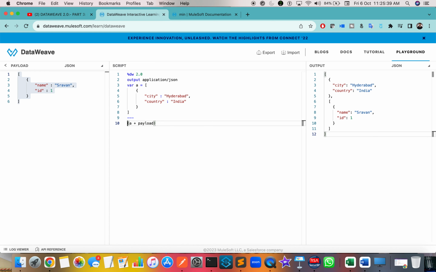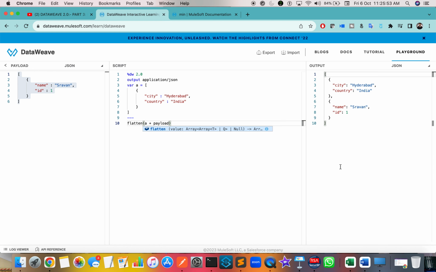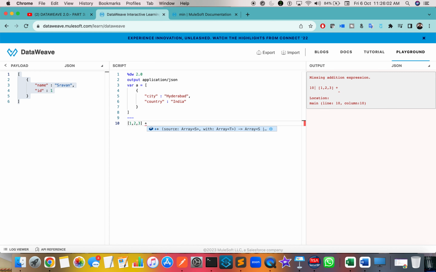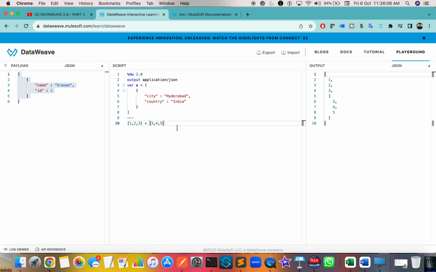If I try to apply map object, it will say error, because map object should be applied only on objects, or pluck. You cannot do that. So flatten can be applied on arrays. This is the use of it. Or what I can do is, I have 1 comma 2 comma 3 plus 3 comma 4 comma 5, and now I want to add these two.